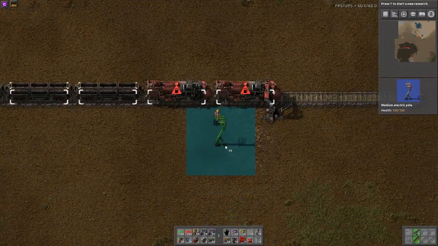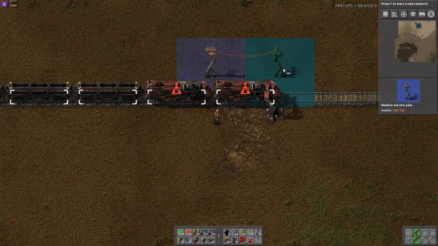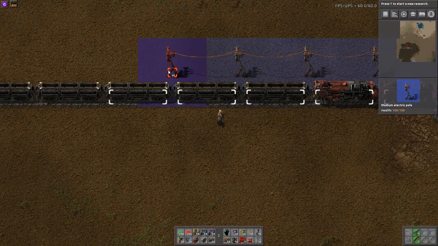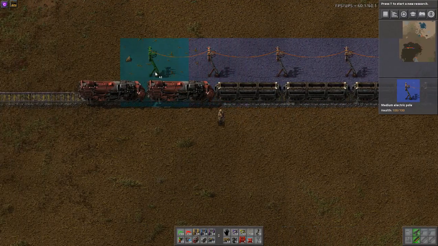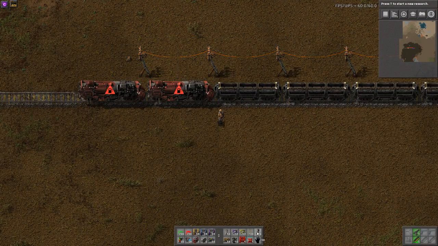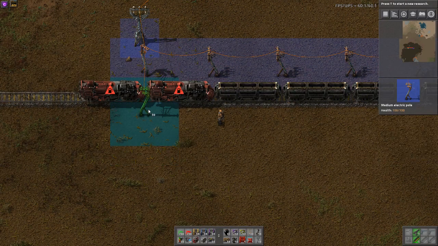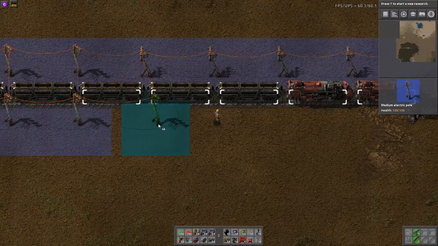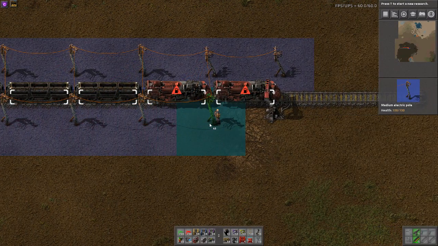Going to need some power setup. Just need some time, and I need some power connected. So do this on this side. 1, 2. Okay.